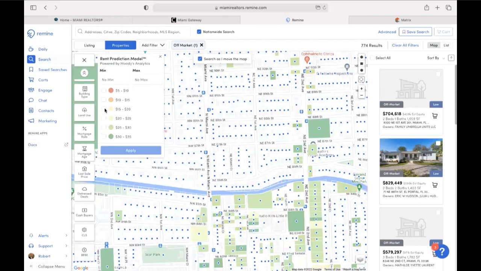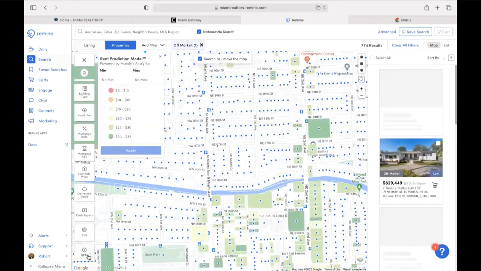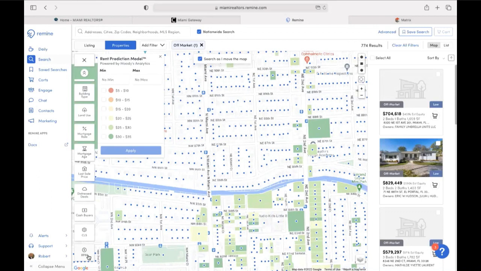Or you got also the RPM, which is the rent prediction model. All right, you can look up property that rents at $5 a square foot or at $30 a square foot. This again allows you to find very good opportunities for your client, or if you are a realtor prospecting for commercial. These two filters are only for commercial properties, and they're additional. So you would have to purchase those two filters. Okay.